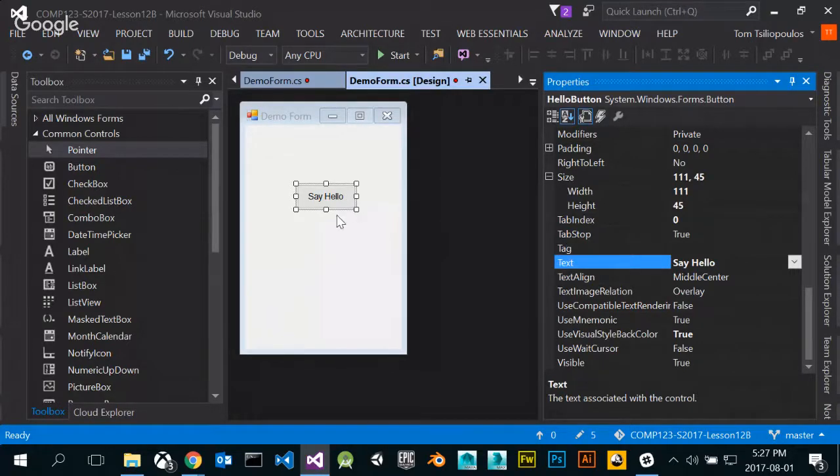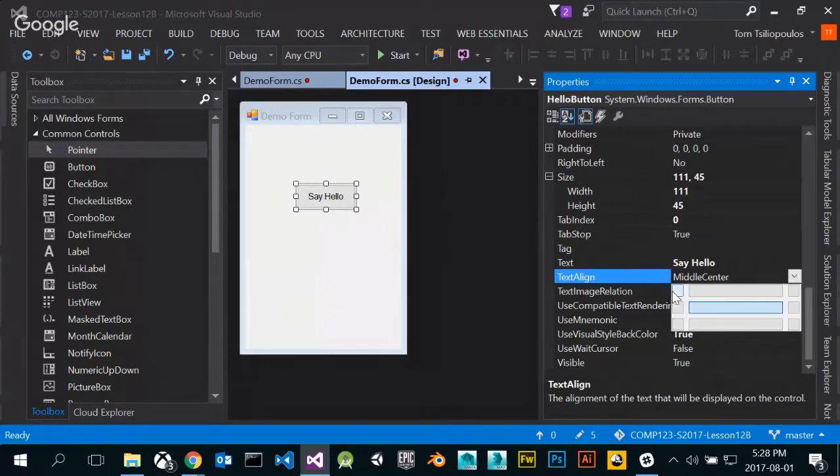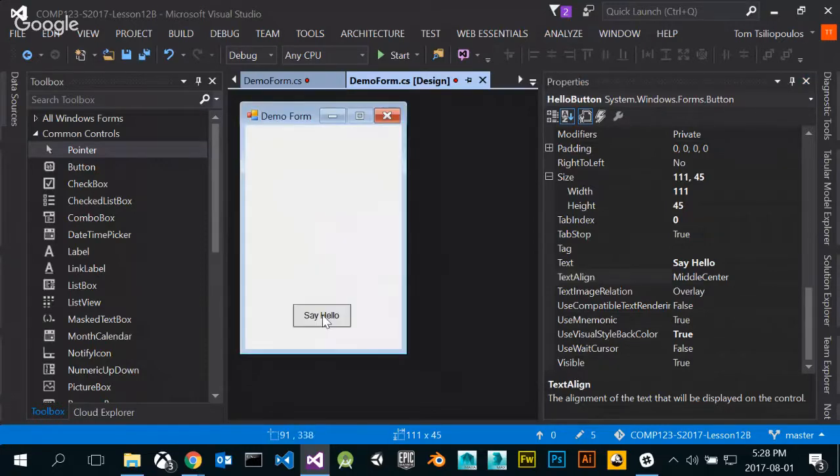Now the text inside the button can be aligned. Notice that the text alignment is right here underneath text. And you can align it top left. I can align it bottom right, let's say. I can also choose one of these other options, like for example, top middle and middle center, okay, which is the default. So I can realign the text inside my button the way I like. Cool. I'm going to bring my button down.